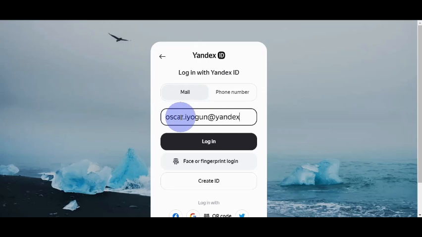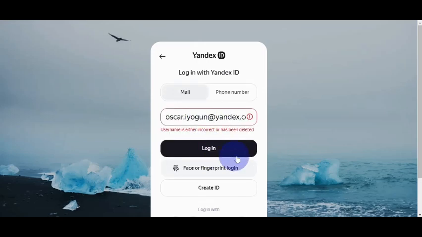This email was created 5 years ago. So you can see, username is either incorrect or have been deleted. This email was created 5 years ago, so it has been deleted. So I'm trying to restore it now.